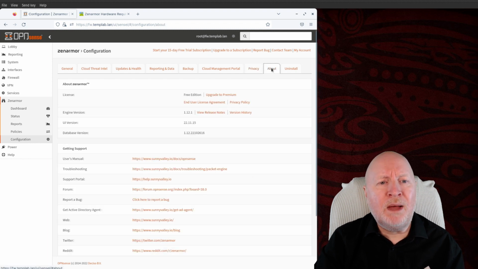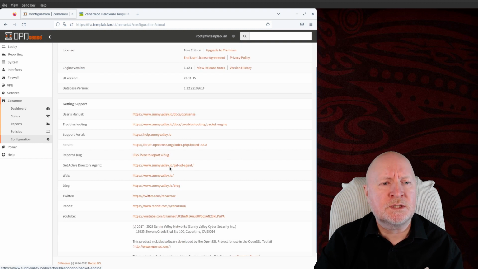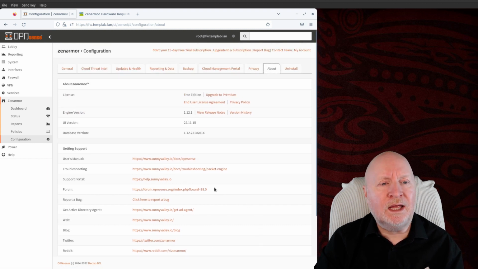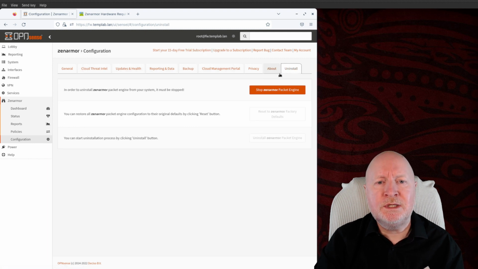Then we've got our About tab. It's giving us a bit of information about our security, our licensing information, also about the versions that we're running in terms of the engine, the user interface, the database, and some useful links that you can go to for help and so on. And then finally, we've got our actual uninstall tab.